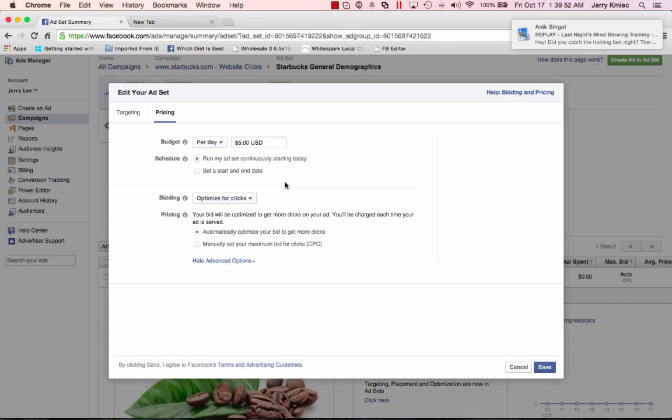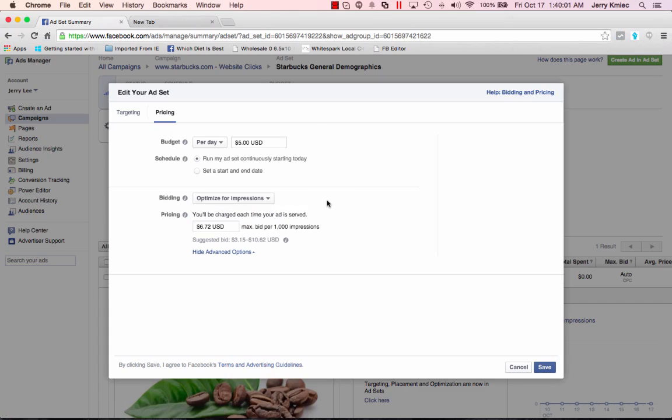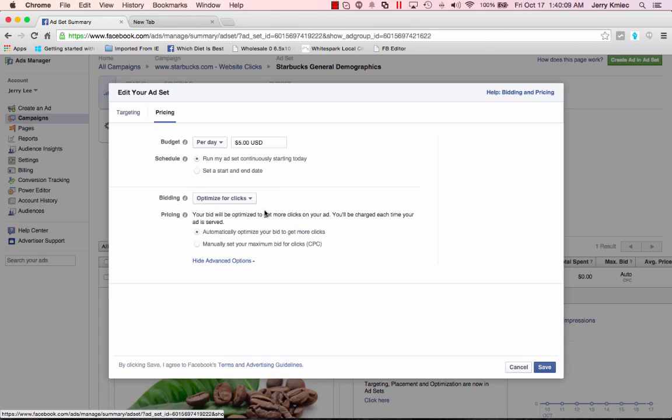Now we're going to get into the bidding area here. And by default, it's going to be optimized for clicks. There's also something called bid optimized for impressions. Now, what impressions mean is per every 1,000 times someone sees your ad, they're going to give you a specific charge, and that's also referred to as CPM, based upon the Roman numeral M. That's where that comes from. So CPM means 1,000 impressions.